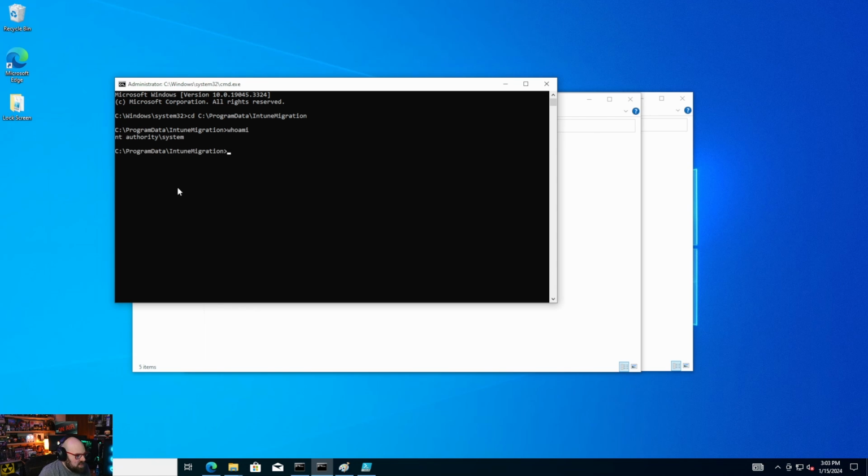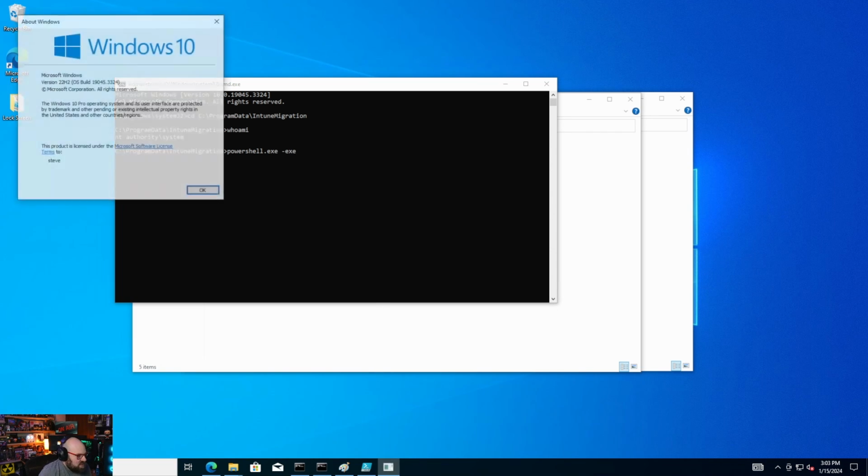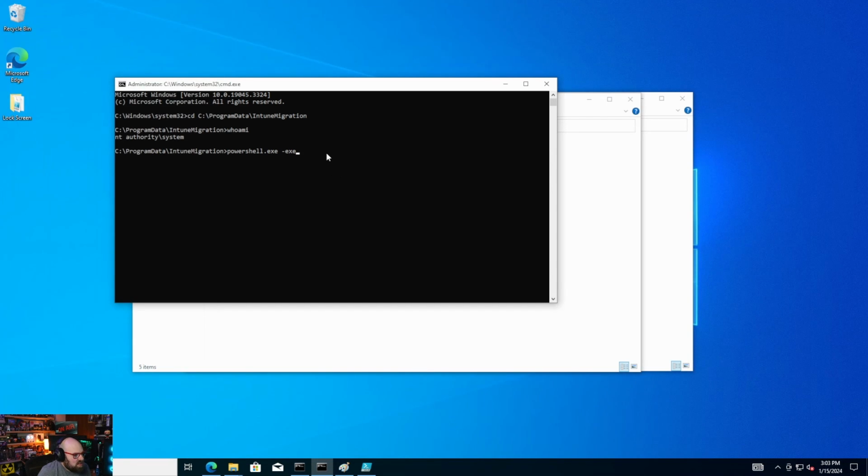So, whoami: system. This will emulate how we do it in Intune. Let's give this a shot and see if it works. Let's just make sure we're on Windows 10 Pro. Windows 10 Pro. Okay. PowerShell, execution policy bypass, start. All right, here we go.